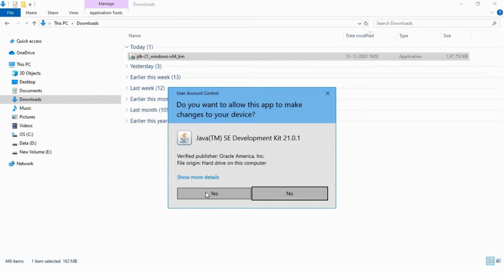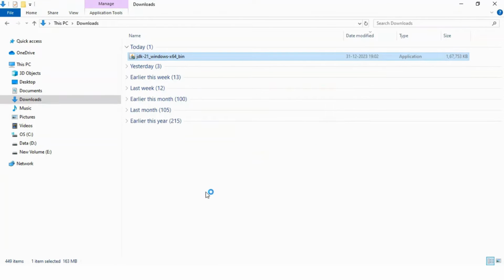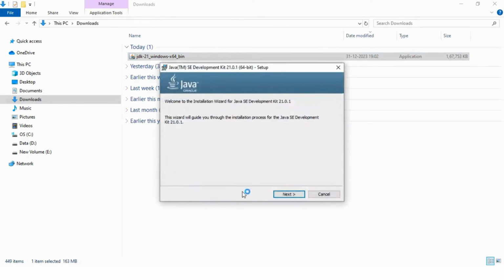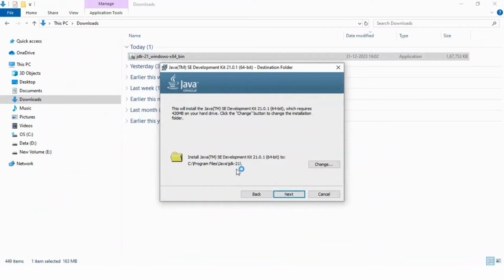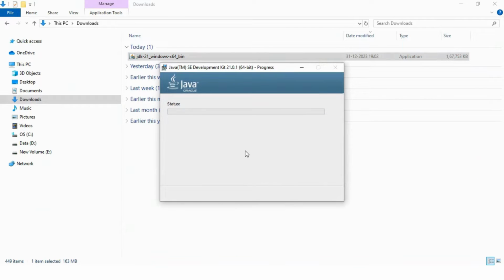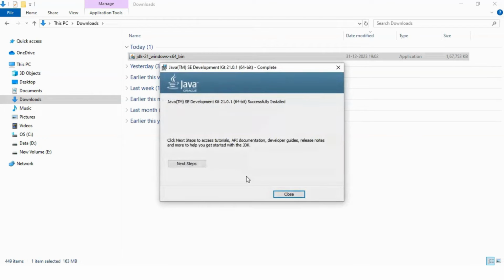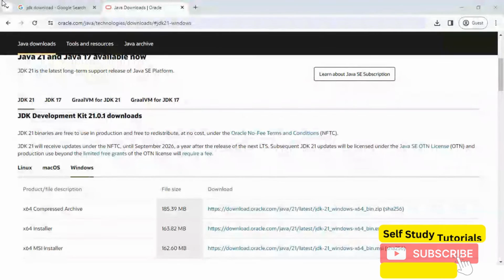Select yes. Select your destination folder. This will take few seconds. JDK successfully installed. Now let's download NetBeans.